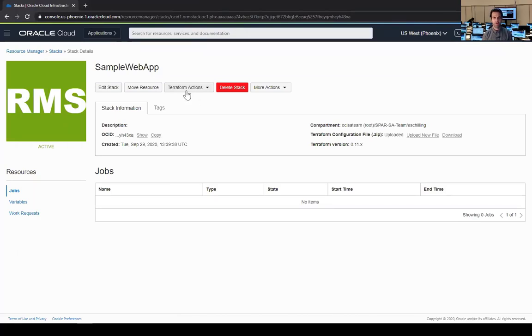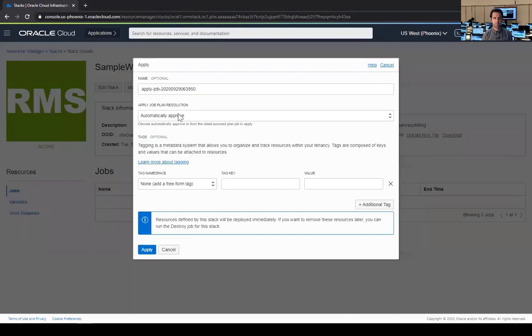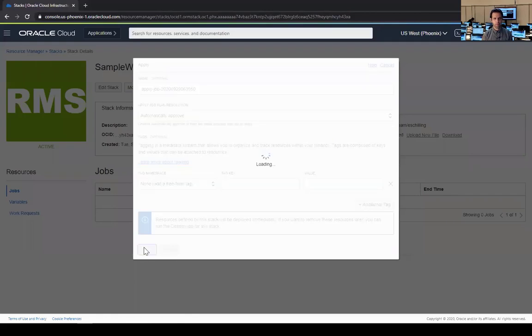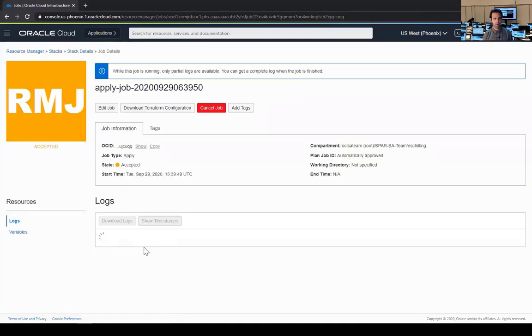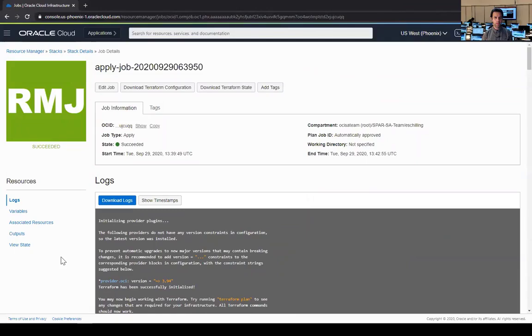All right, so we're just going to go ahead and jump right in and run the apply, and we'll create the resources. Now, given that there's some compute resources, a load balancer, backend set, it's going to take 2 or 3 minutes total. So we'll check back and take a look when this all wraps up. All right, so the job completed successfully.